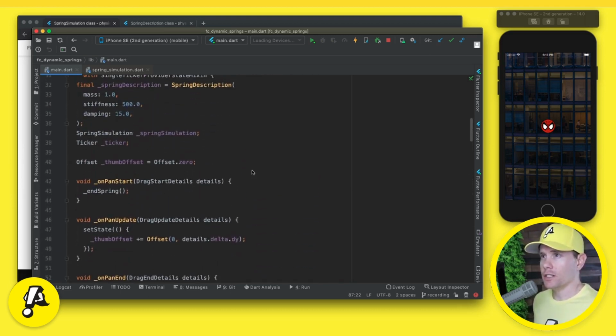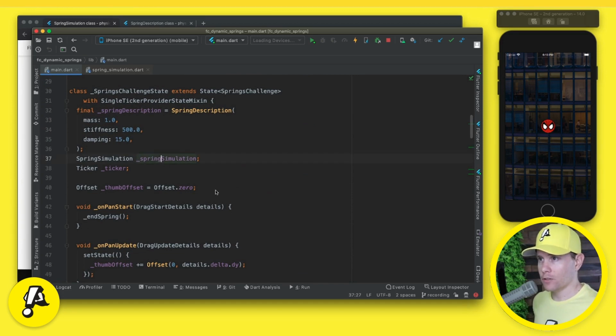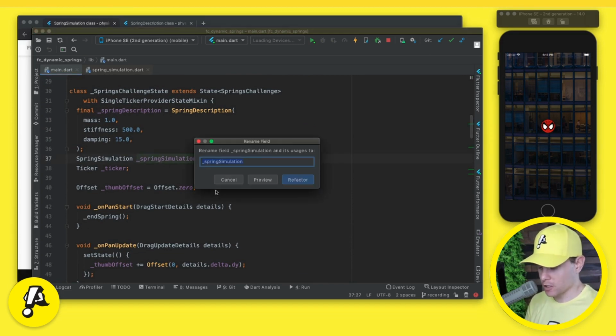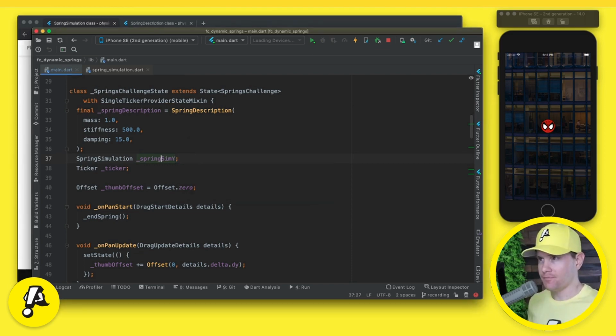So the first thing we're going to do is use a name that will be easier for us to keep track of. Instead of just a generic spring simulation, we're going to call this spring sim Y because we're going in the vertical.